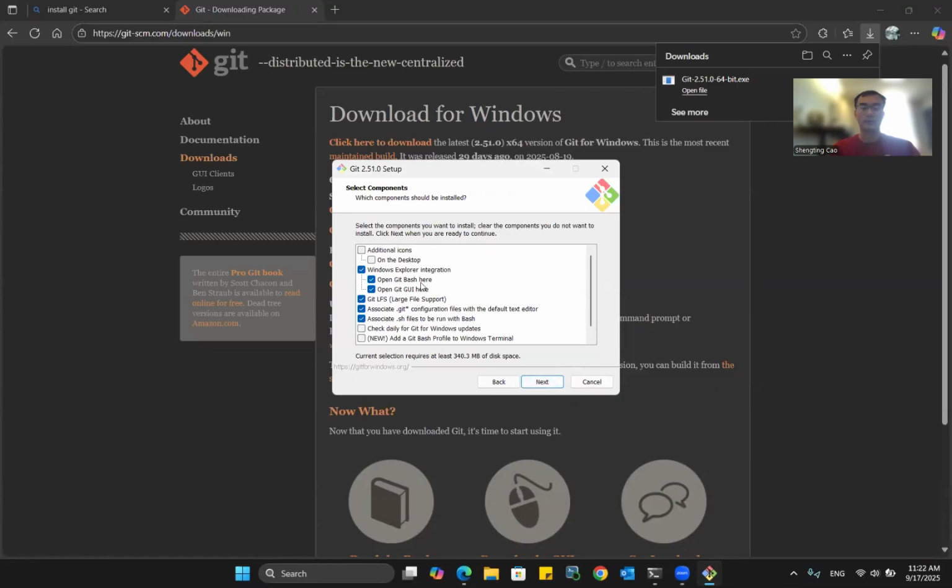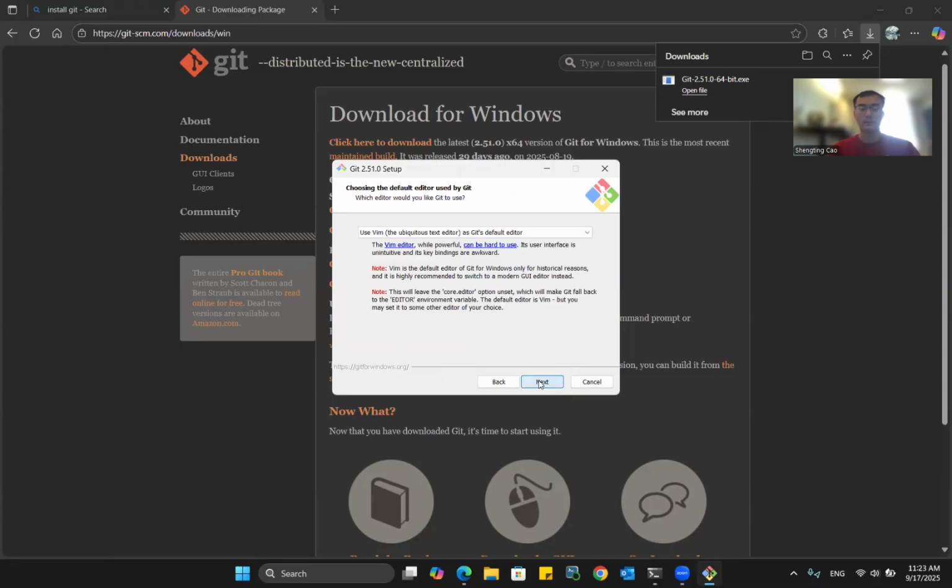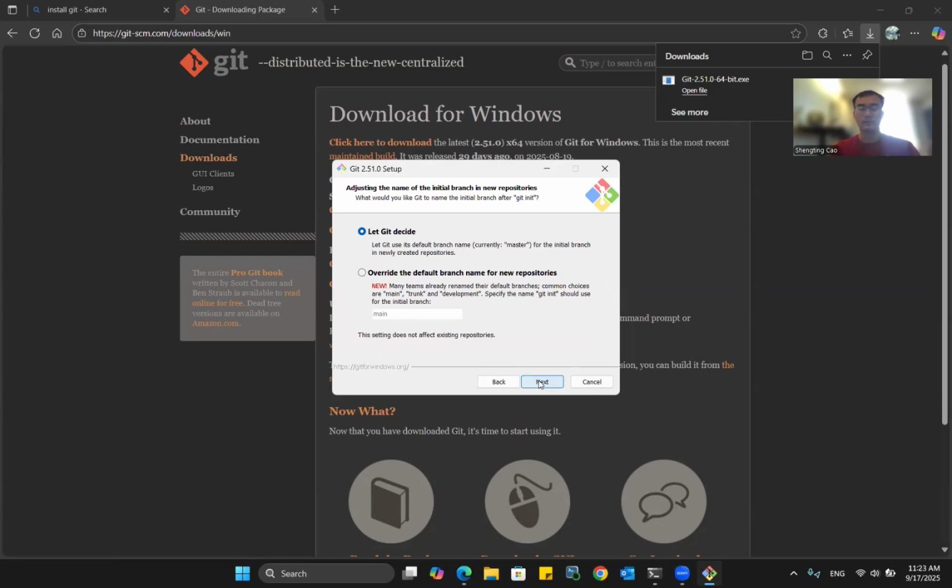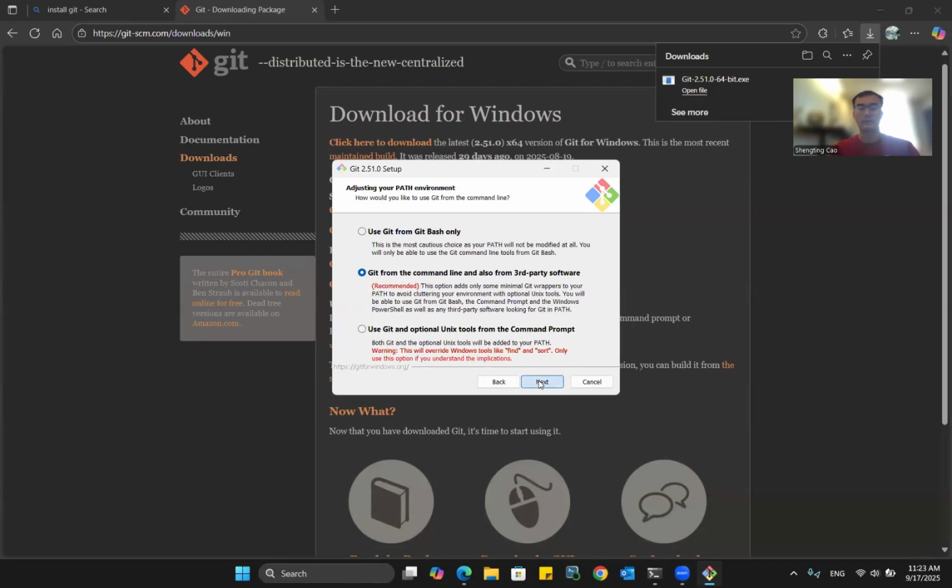So you will need Git Bash. I think that's it. Next. Next. Next. Next. You can do third party, or you can just use it from Git Bash. I'll do third party because I'll use it in the command prompt. So this is called Git from the command line and also from third party.